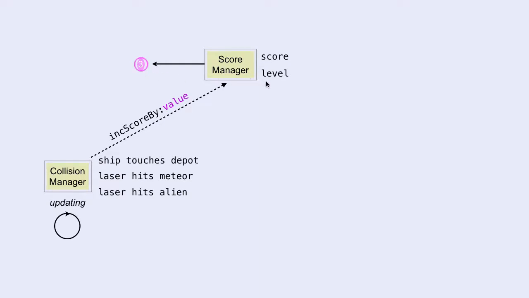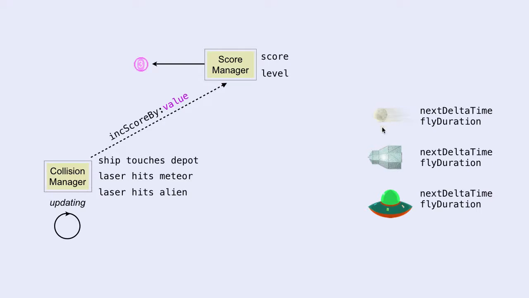The level here might be used to manipulate the behavior of the game. The higher the level, the more difficult we want our game to be. As we know from previous lessons, the flyers like meteors, depots and aliens are controlled by 2 variables. The next delta time controls how frequently the flyers are spawned, and the fly duration controls the speed of the flyer across the screen. We want to make those values depend on the level. As the level increases, the flyer spawn frequency can be increased, and the speed of the flyers can also be increased. So, we want the level to control these parameters.